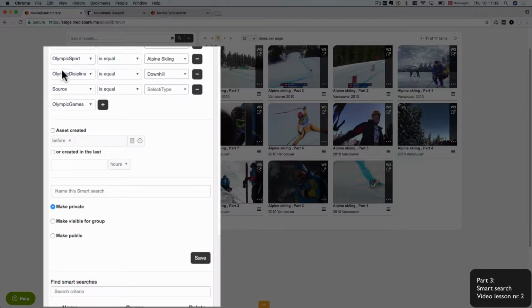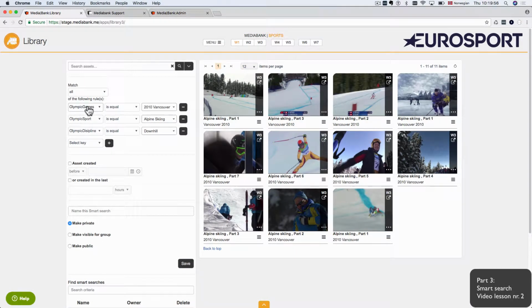Because these are the suggested keys. That is a configurable setting. But you can choose whatever metadata key that we have stored in Mediabank as the key, and then you can select your denominator and then your value. And if this is not enough, or let's say that you don't need this key, you can simply hit the minus button, or you can add as many of these as you like.